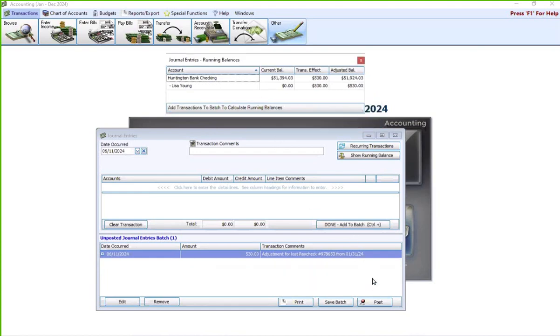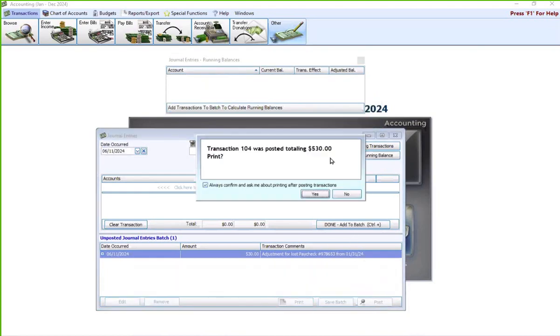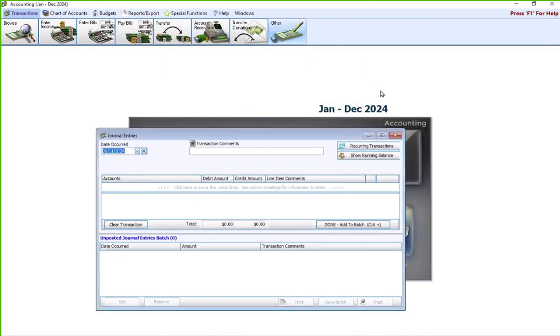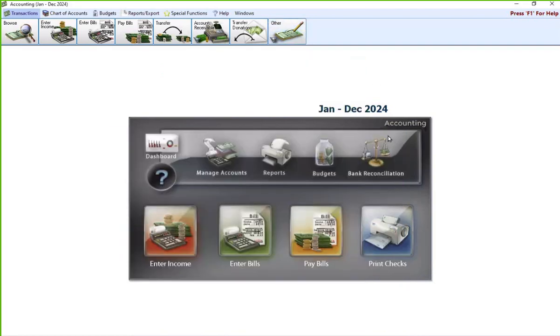So I'm going to go ahead and post this. I'm not going to print the journal entry transaction report, for time and expediency here. So I'm going to close my running balance window and close my journal entry window.